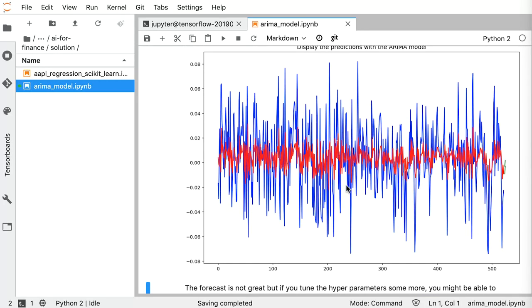See if you can improve on this model. Try different hyperparameter values when you train the model. What if you don't take the log of the differences?